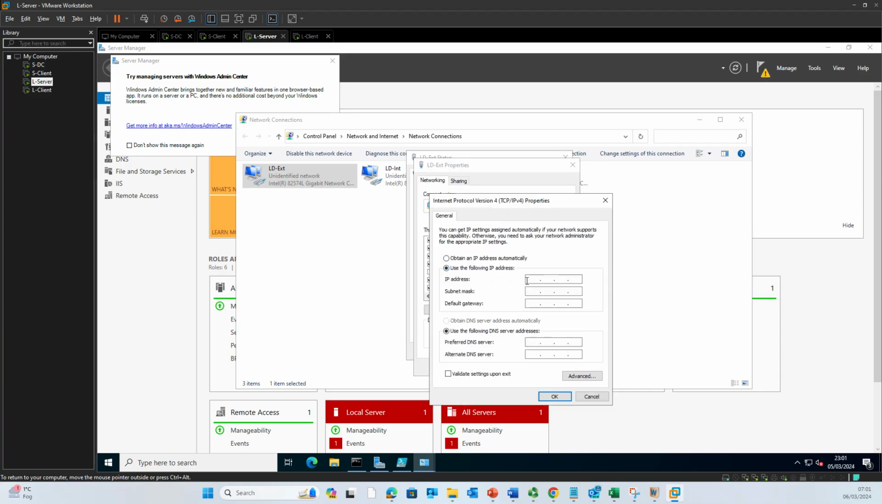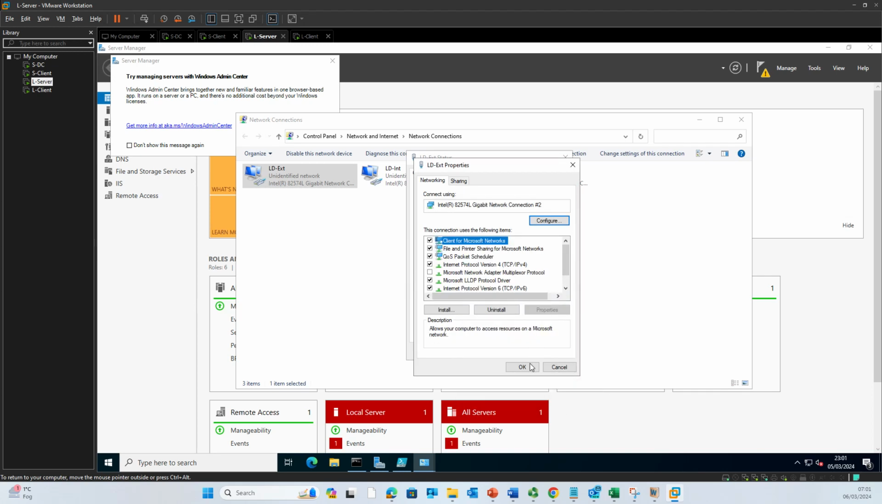It's 10.0.0.2, 255.255.255.252. I don't have a gateway for this. I'm not giving any DNS for a moment now. Server list is empty. It's fine.